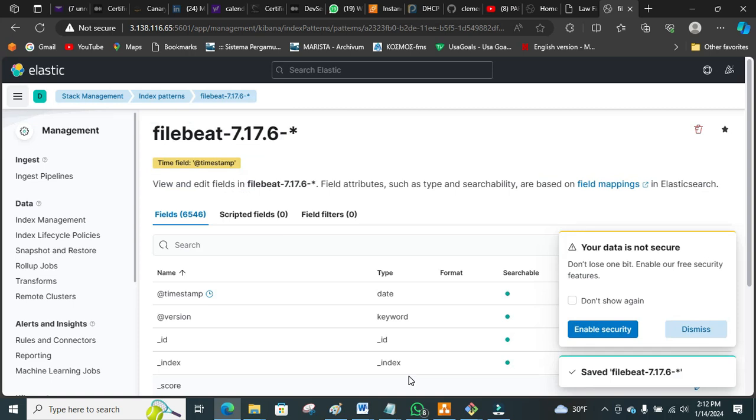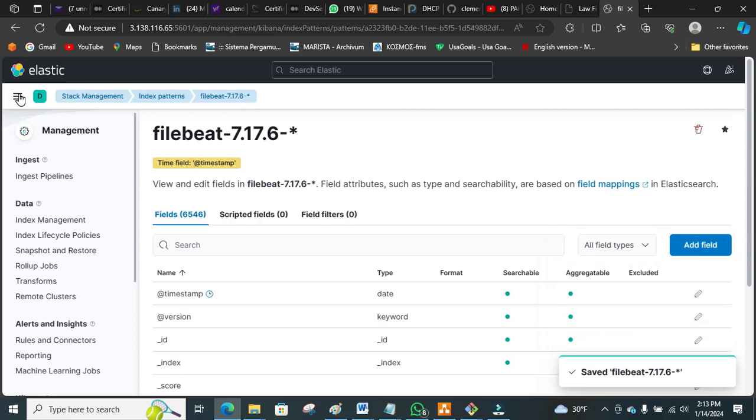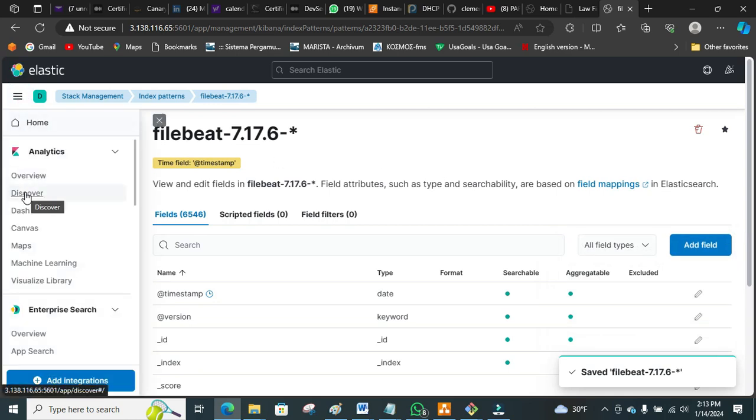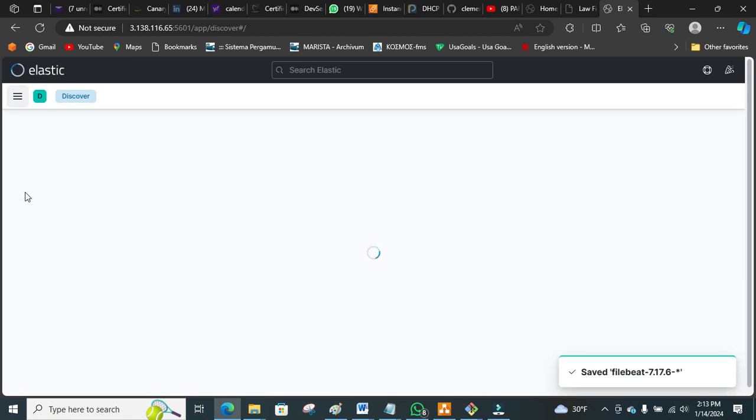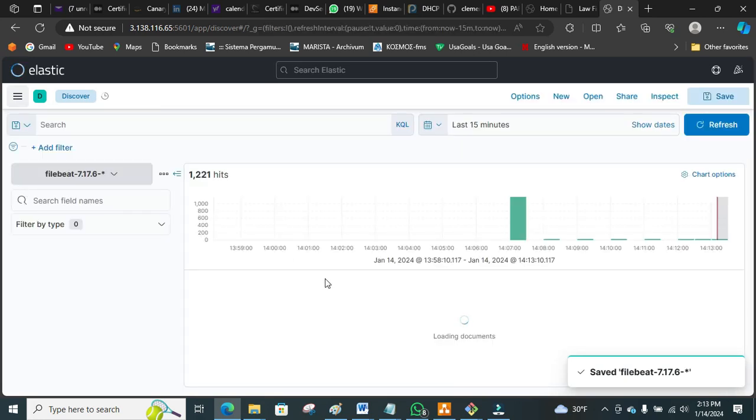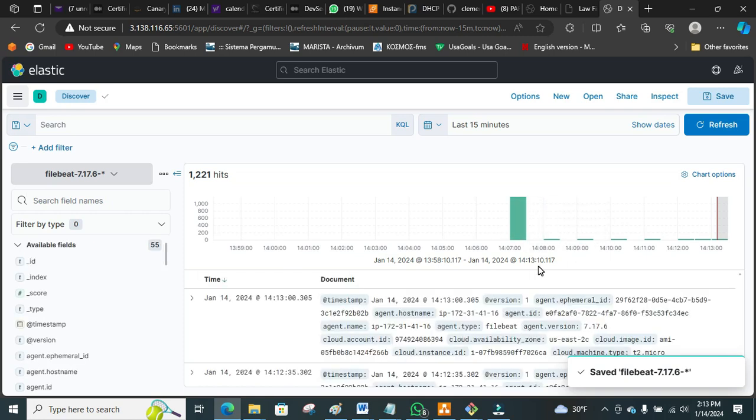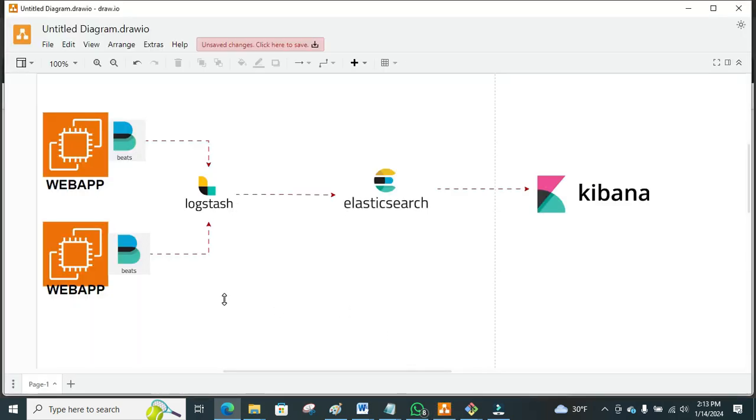After your index pattern has been created, you come back to discover, then you click on discover, and voila, that is your ELK, which is now receiving logs from your application. So your application is now sending logs to your Elasticsearch, and your Kibana is now receiving it. So this is actually what is happening.